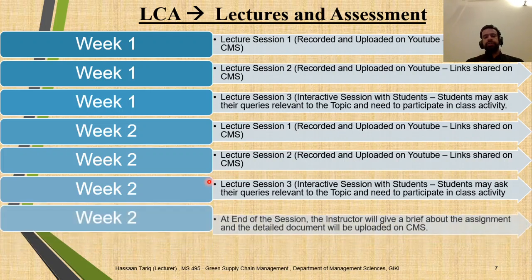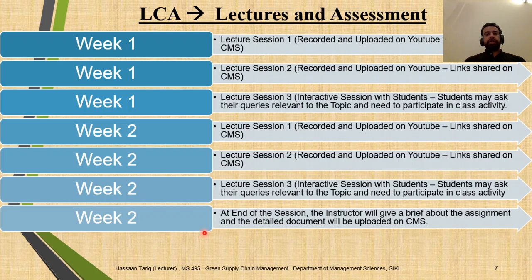So similarly, at week 2, once I end this session, I'll give you a short brief about the assignment that is expected from this topic. I'll let you know about the key objectives and the key deliverables of the assignment, how people need to organize themselves, how the assignment will be submitted. And the detailed document about the assignment, which is more concerned with the rubrics, will be uploaded on CMS.